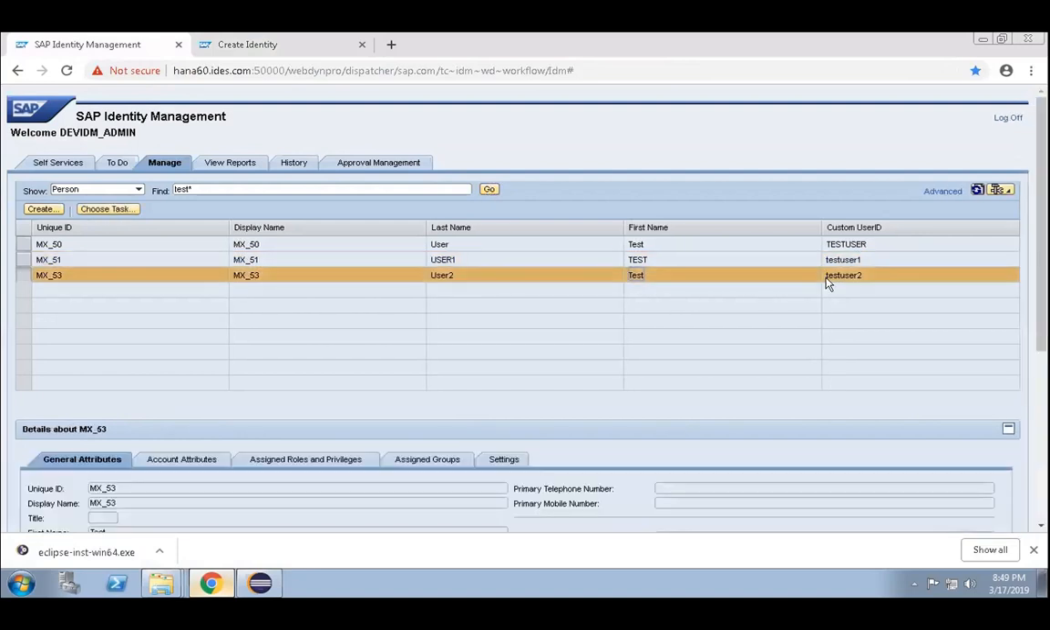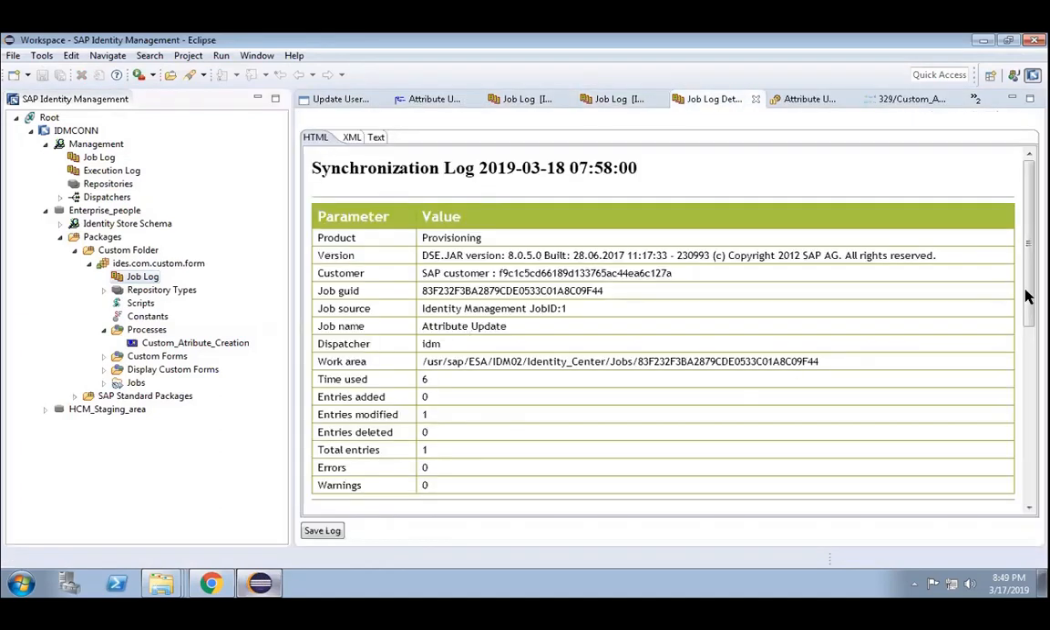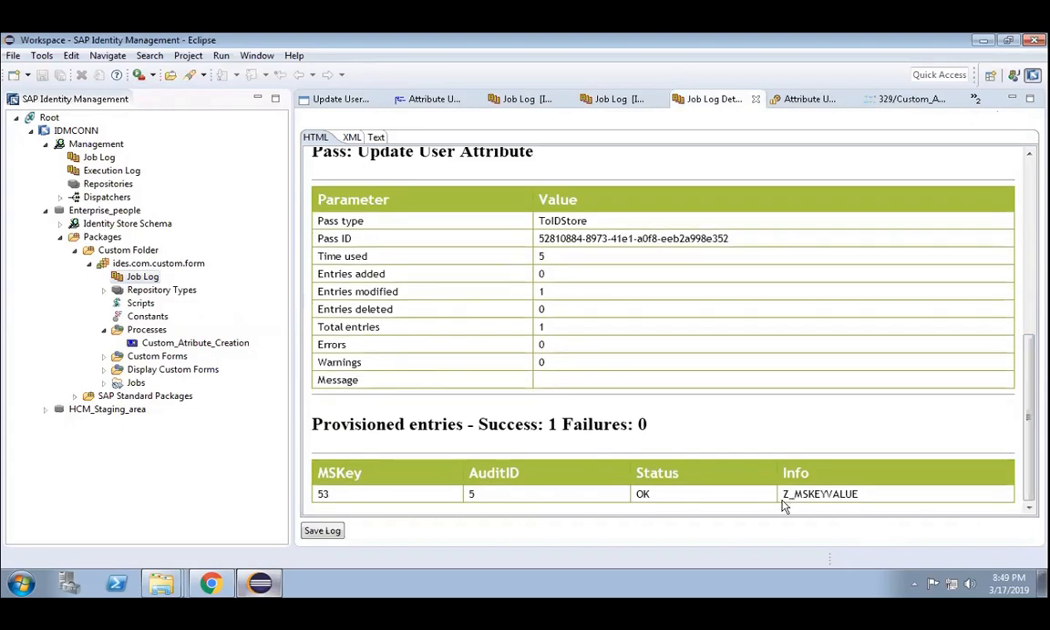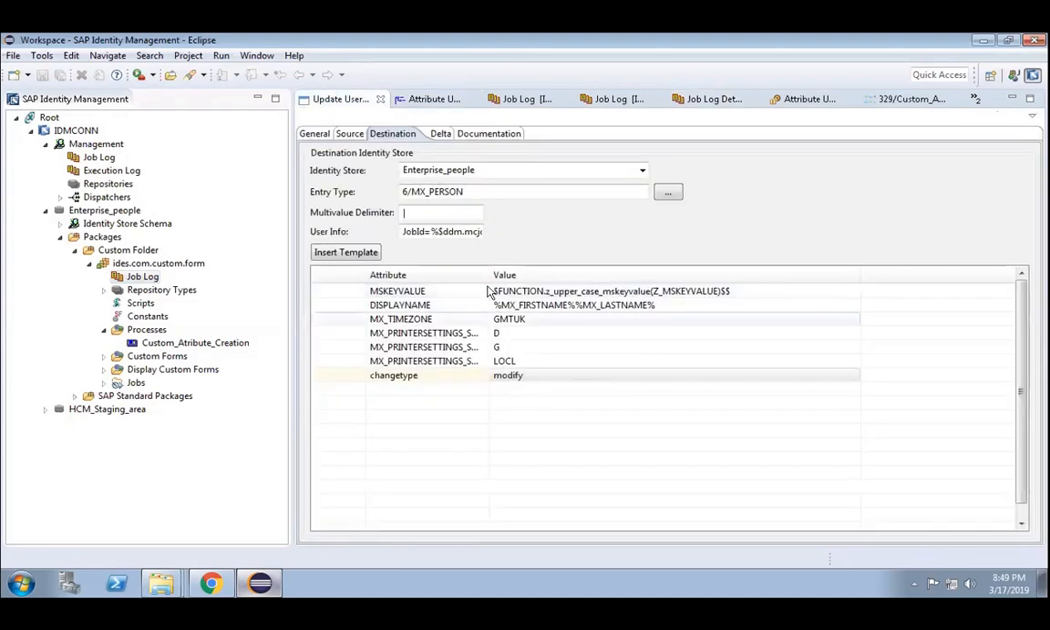Why is this not coming? Why is this not taking? The attribute is getting modified, but it is not taking. Import type. So MS key value. That user info, do you have to change it to anything? No, that is by default.